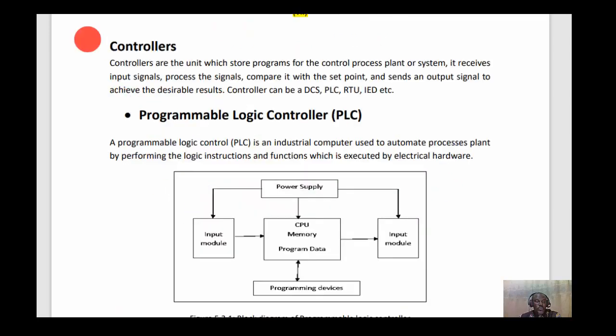Controllers. Controllers are the units which store programs for controlling a process plant or system. A controller receives input signals, processes the signals, compares them with the set point, and sends an output signal to achieve the desirable result. A controller can be a DCS, distributed control system, PLC, programmable logic controller, RTU, remote terminal unit, and IEDs, intelligent electronic devices, and so on.